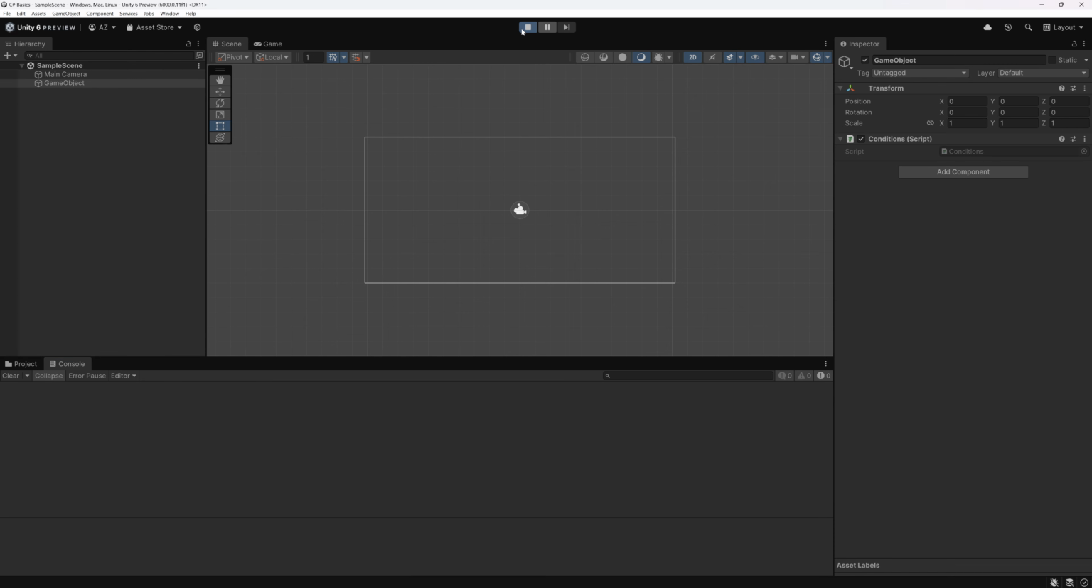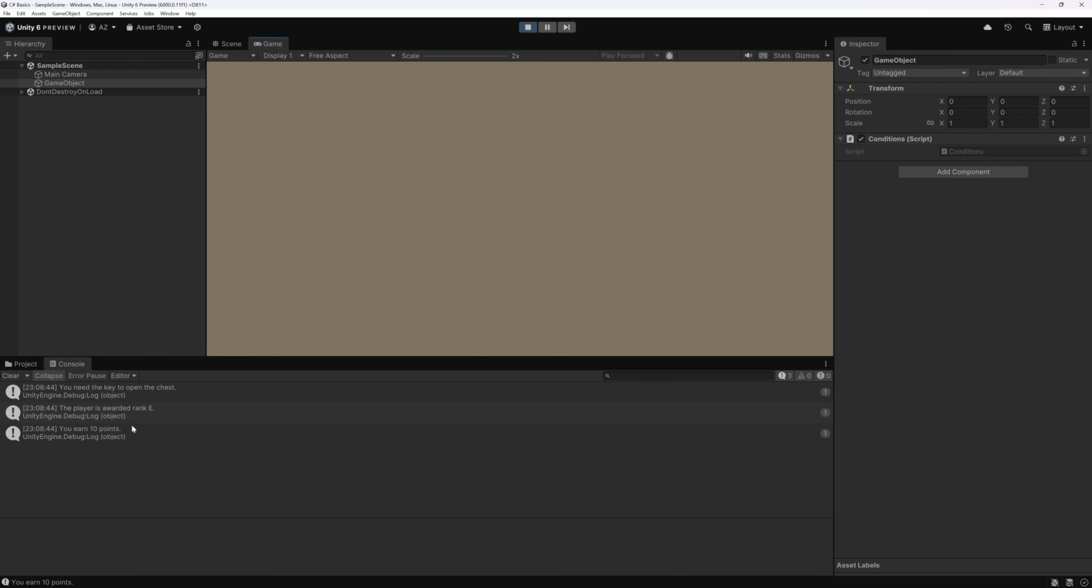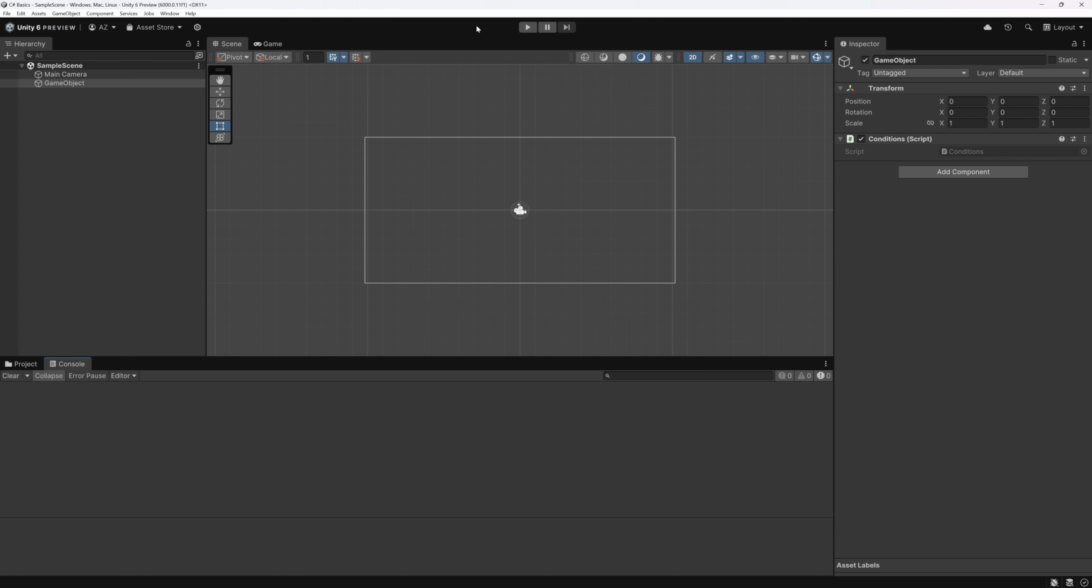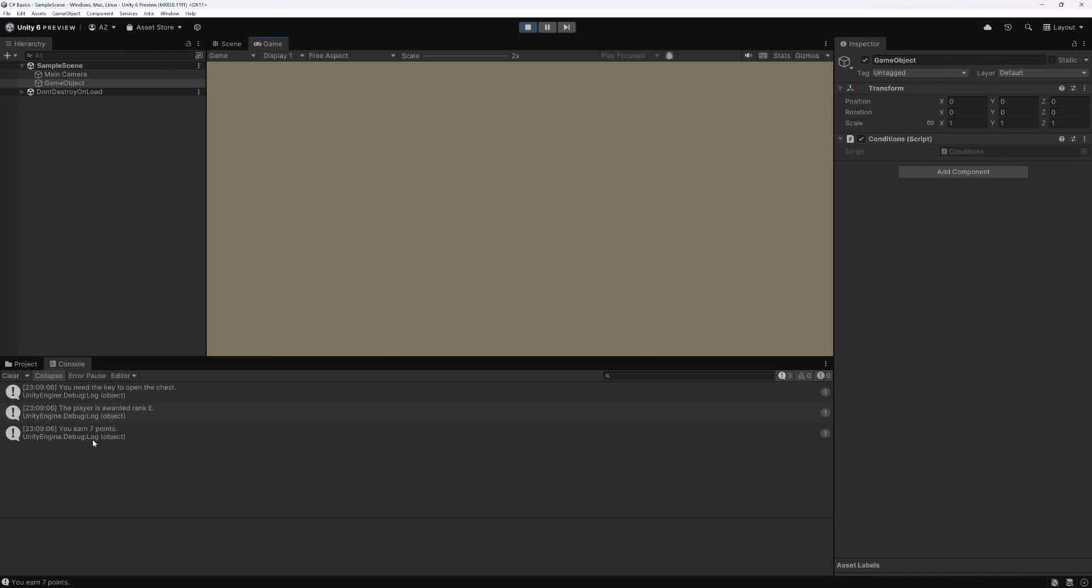Let's test it in Unity. It shows us that we've gained 10 points for the sort. Now let's test with the potion. It gives us 7 points.